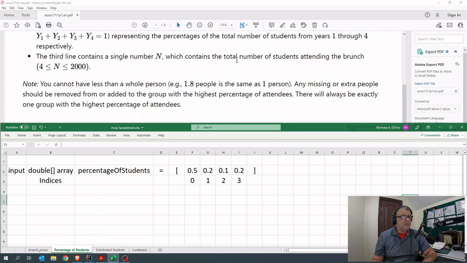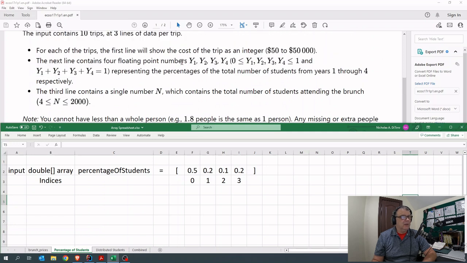Let me say they have a percentage of students up here. All right, 1, 2, 3, 4 is that percentage of students. So we're going to create an array, but this time that array is going to be double. I'll just call the array percentage of students: 0.5, 0.2, 0.1, 0.2. Notice again, the indices line up. So the first year students at index 0 are going to make up 50% of the people participating in the brunch.